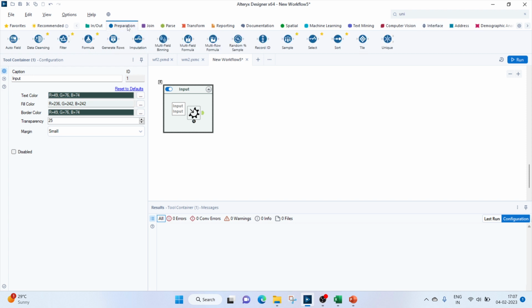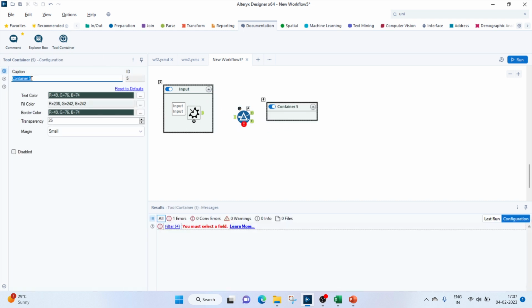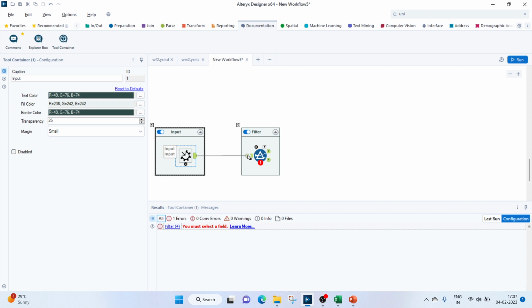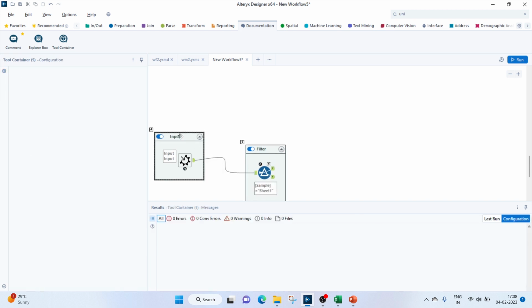Next, if you have followed the series, you know what we'll be doing next. We have to bring out a filter tool. So let's put this inside some container for processing. I'll connect my input to the filter. Let's use a custom filter. So our name was, I think, sample, right? Sample is equal to sheet one. Next would be to update the values.